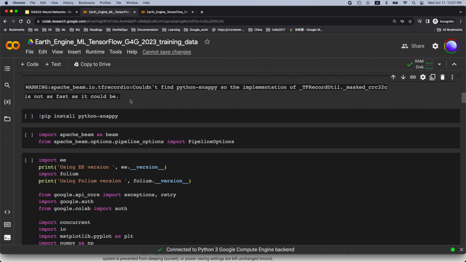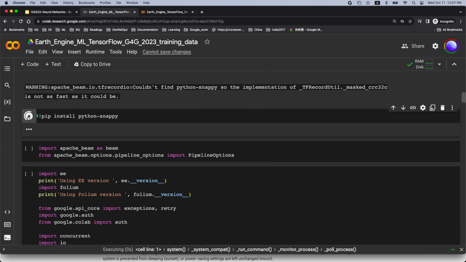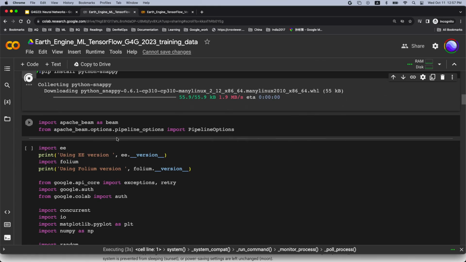After running it, I got this helpful message when I was reading datasets, which said it couldn't find Python snappy, so the implementation is not quite as fast as it could be. So yeah, sure, why not? Let's install Python snappy as well.